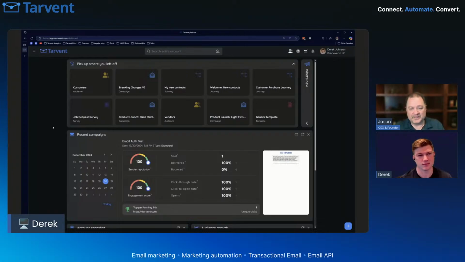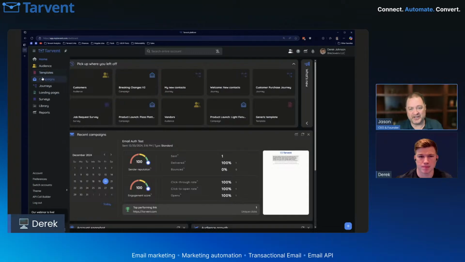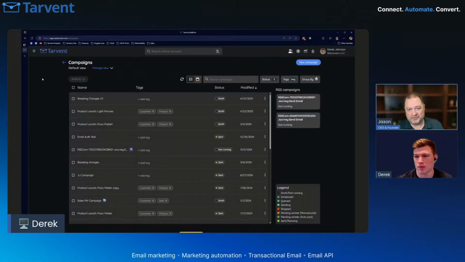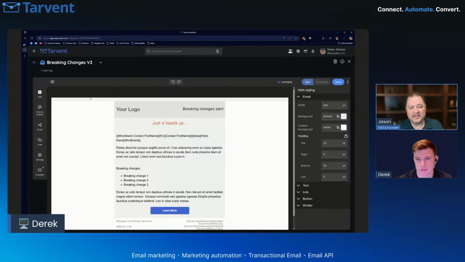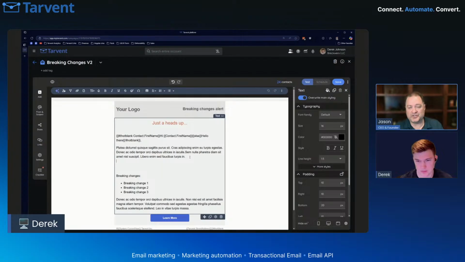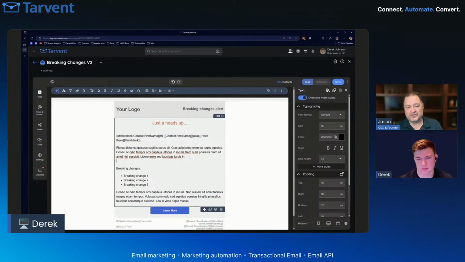All right, the next question here: how can I add a merge tag to my campaign content? Derek, since you have the screen, I'll let you show that. While he's pulling up a campaign, you can use merge tags all over the place within a campaign. You can use them within the content, or the body of the email. You can also use them in your subject and your pre-header information.